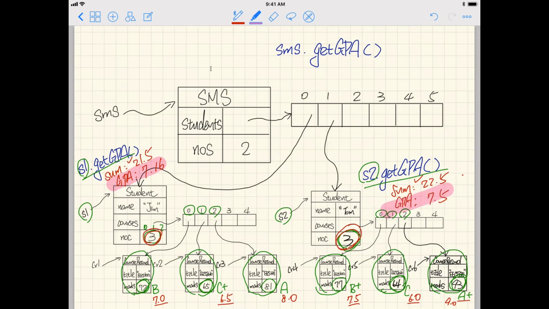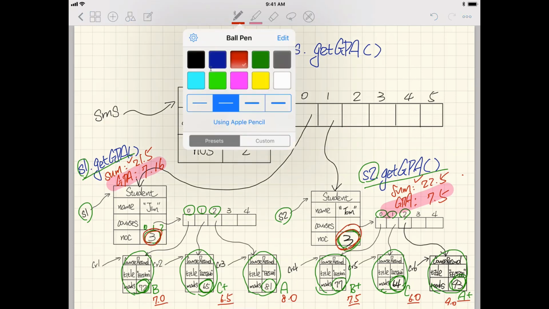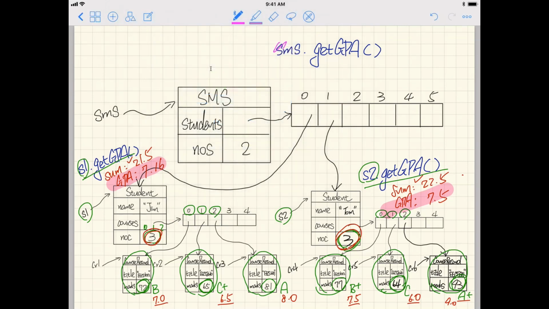Okay, so now we've got a GPA for individual students, which we can just calculate using the get GPA method we defined before at the student level. So now, let's say we also want to support a get GPA method at the SMS level. Let's say the SMS is the context object we have over here. And now, if we want to support a get GPA method, let's say we want to know what's the average of the GPA for all the students in the management system.